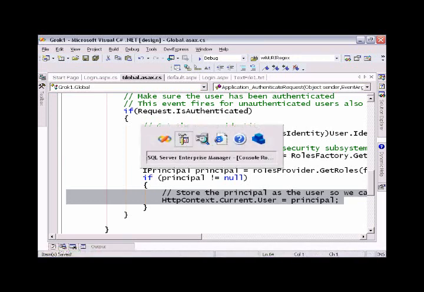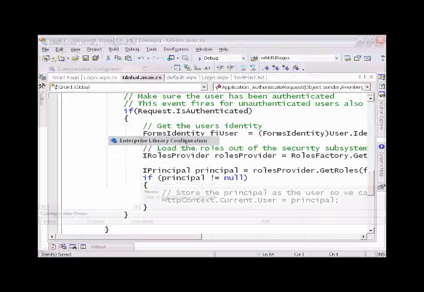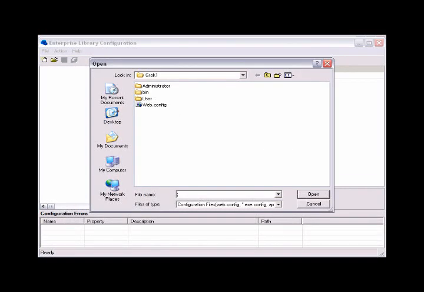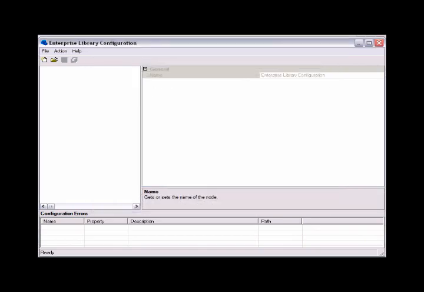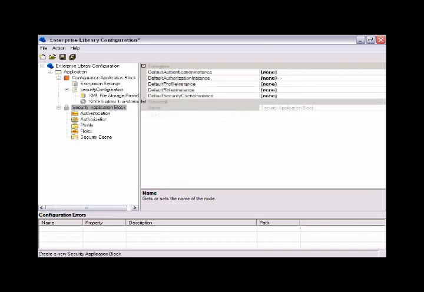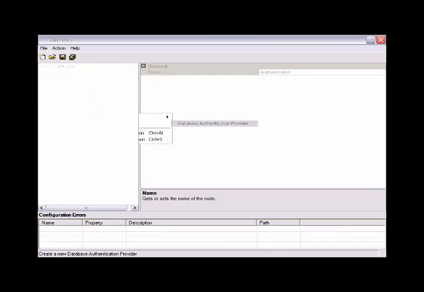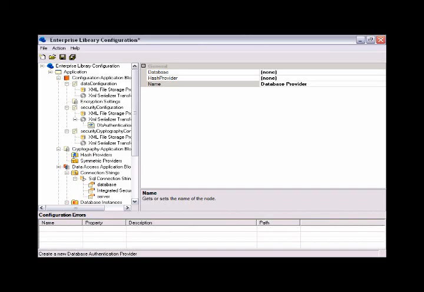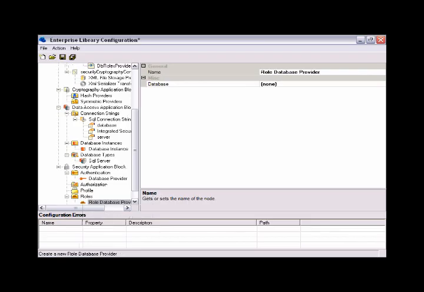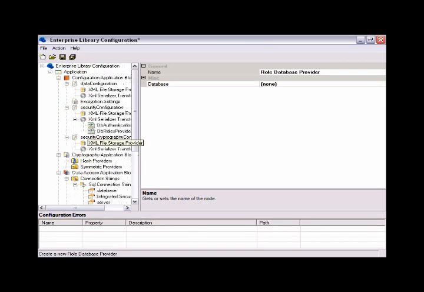The only piece we really have left is a little bit of configuration. So we're going to open up the application that we were just working with, open up its web.config. We'll tell Enterprise Library that we're interested in using the security application block, the database authentication provider, and the database role provider. At this point, we're just about done.